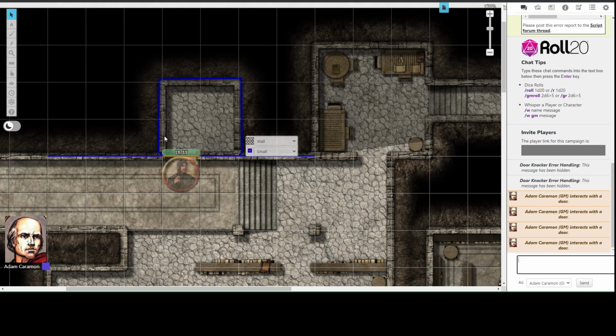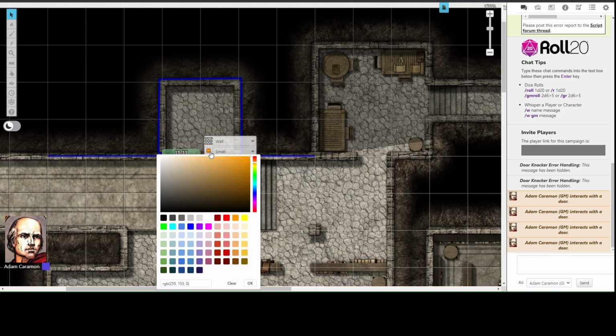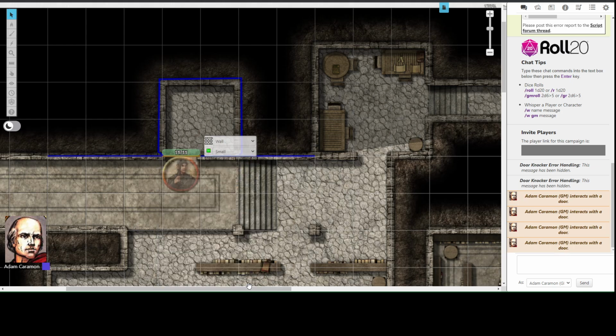We're going to do the same thing for this orange line, the locked door. So I'll select that, enter that bit of text and hit enter. And then lastly, we want to let DoorKnocker know how to recognize an unlocked door. So I'm going to change this door line to green. Click OK.